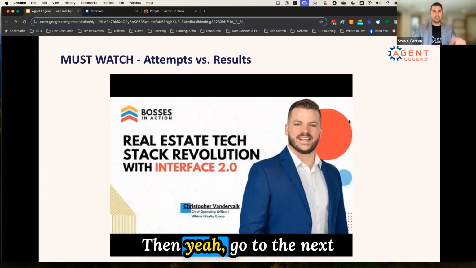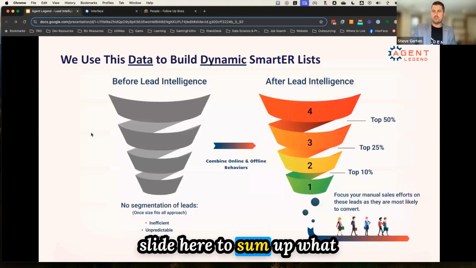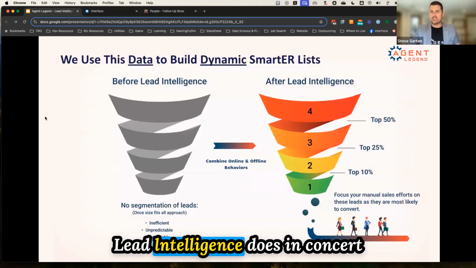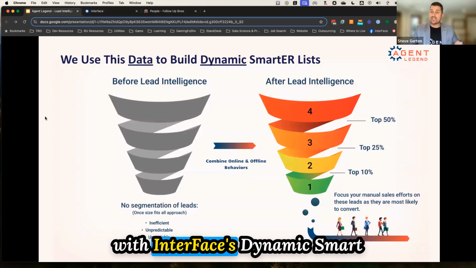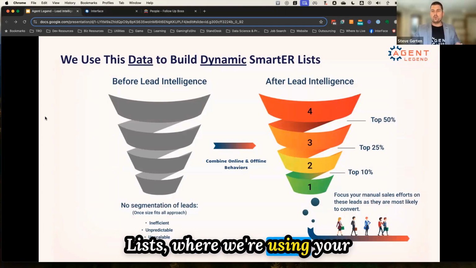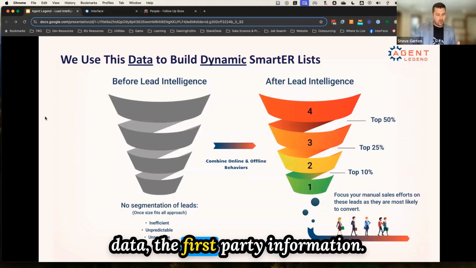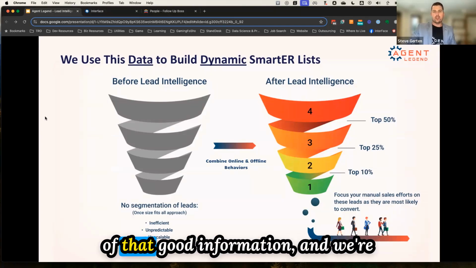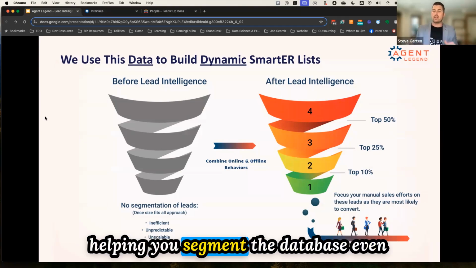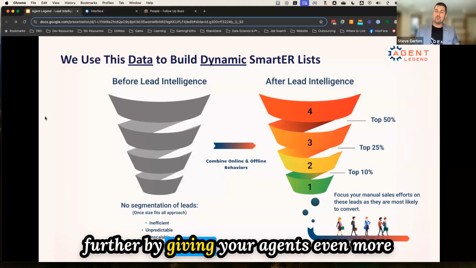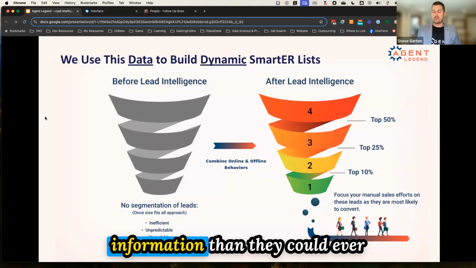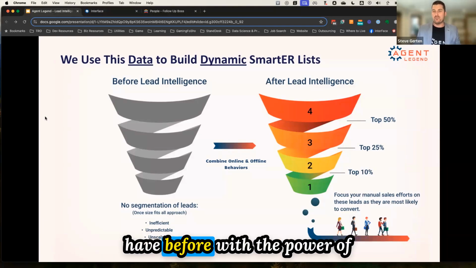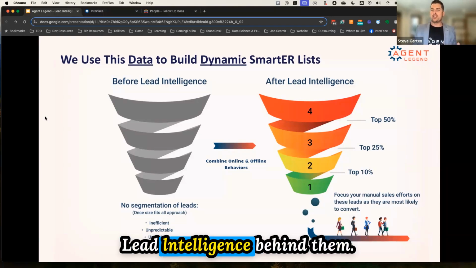Love it. But yeah, go to the next slide here to sum up what lead intelligence does in concert with InterFace's dynamic smart lists, where we're using your data, the first party information. So the calls, the website activity, all of that good information. And we're helping you segment the database even further by giving your agents even more information than they could ever have before with the power of lead intelligence behind them.